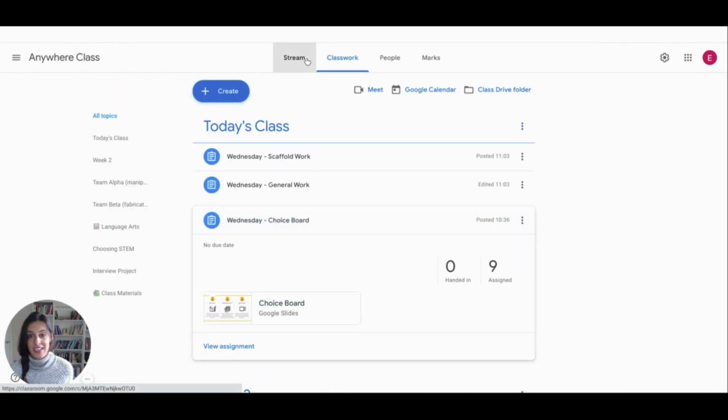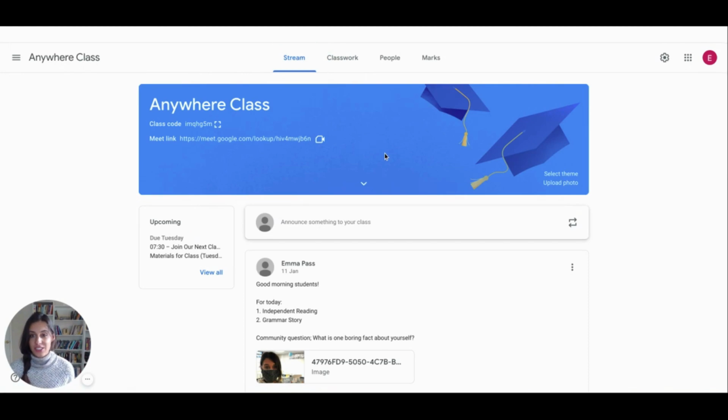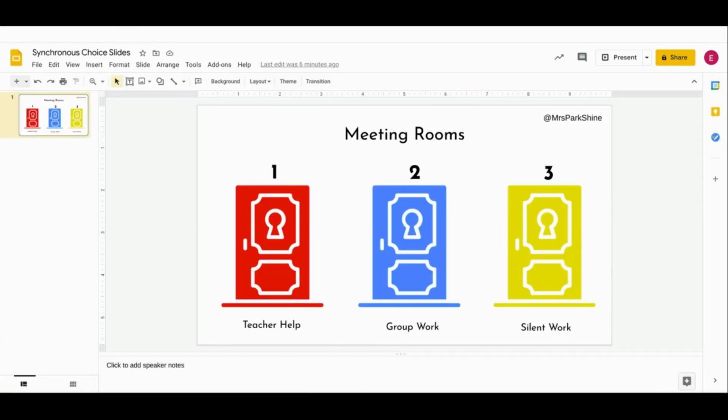Finally, because I am a hybrid teacher, I teach both asynchronously over Google Classroom and synchronously live on Google Meet. My final idea for differentiating is based on choice, and it's an idea from Esther Park that asks students to choose where they would like to work synchronously online based on the types of supports they need or their working style. So I share a slide deck like this with them, and they can choose a meeting room.